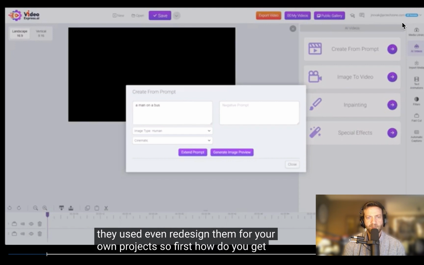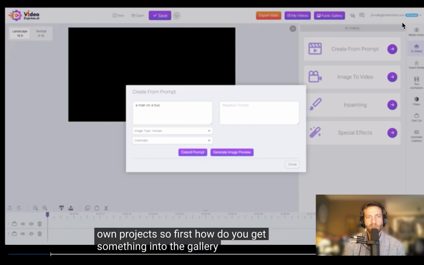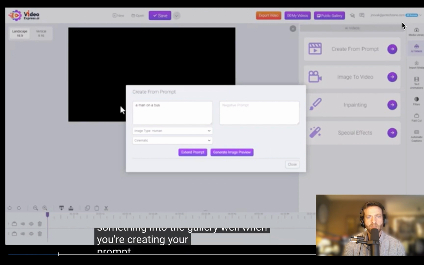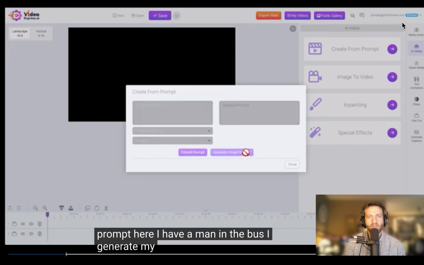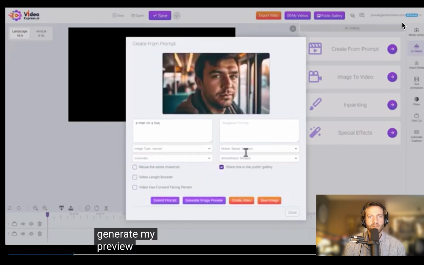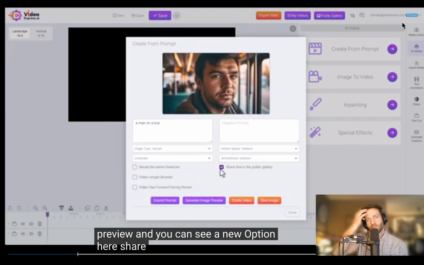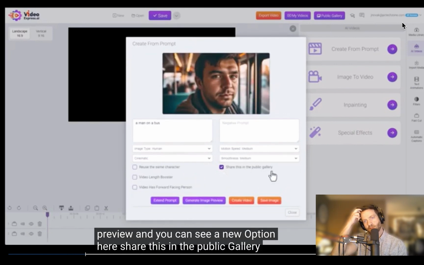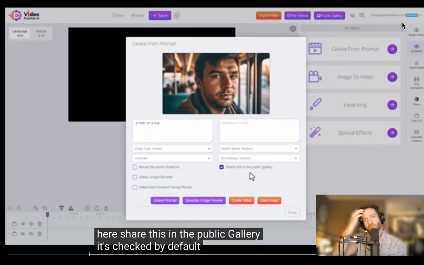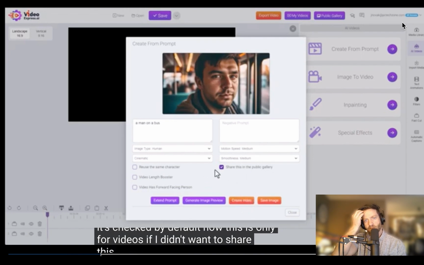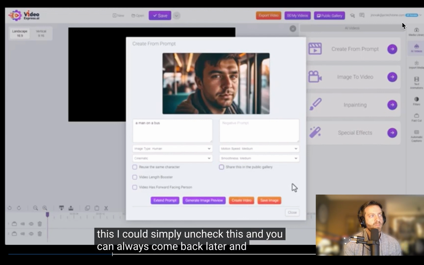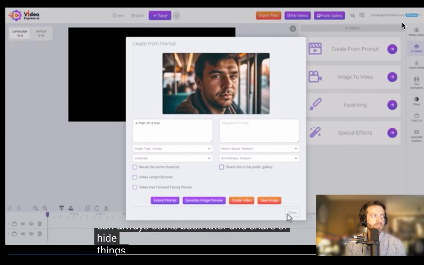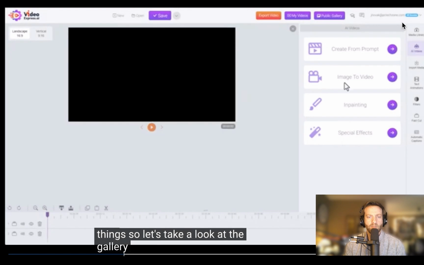So first, how do you get something into the gallery? Well, when you're creating your prompt, here I have a man on the bus, generate my preview. And you can see a new option here, share this in the public gallery. It's checked by default. Now this is only for videos. If I didn't want to share this, I could simply uncheck this. And you can always come back later and share or hide things.